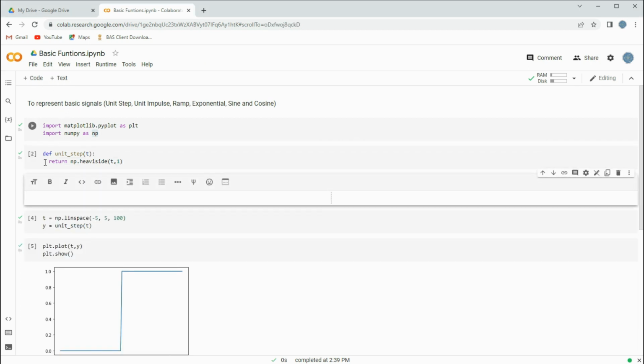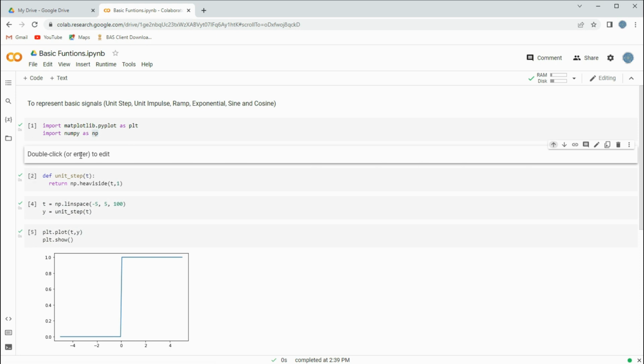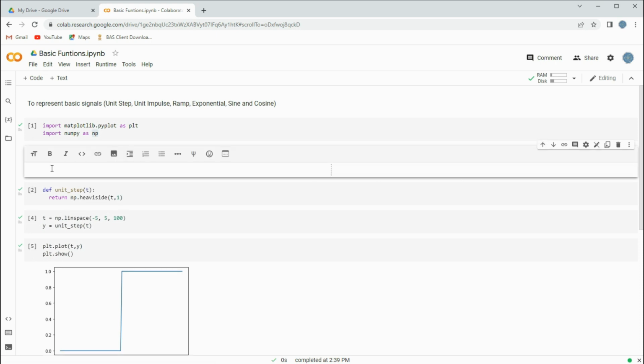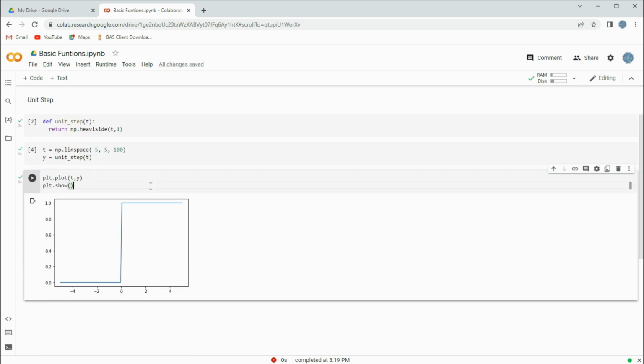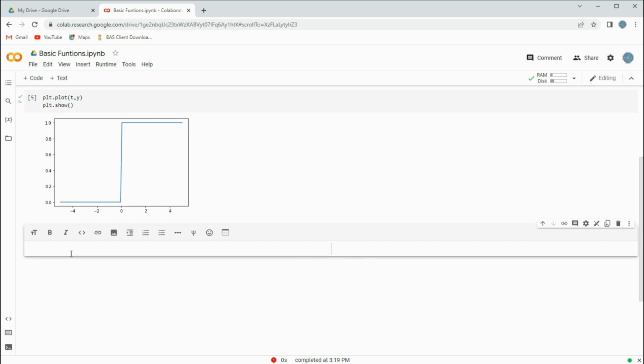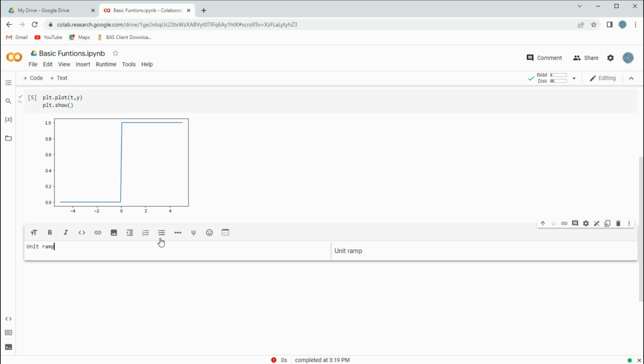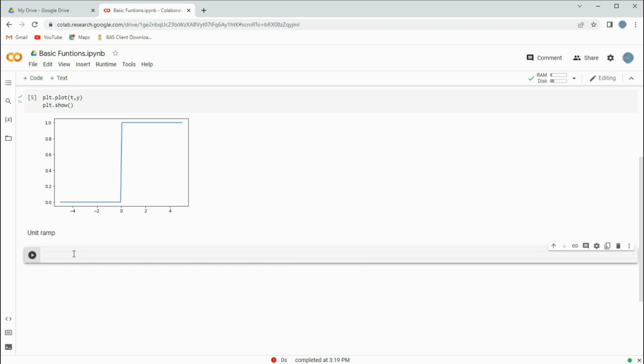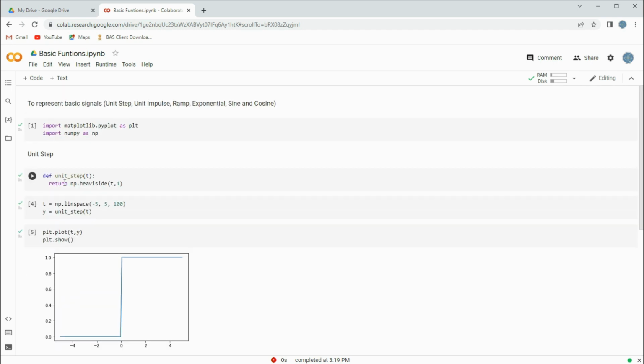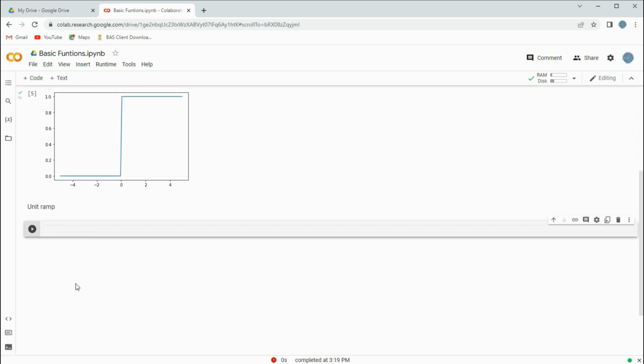Let's introduce some text here. We'll click on this arrow to move it above, and write unit step. We'll have to introduce this text again, mentioning what we are performing. Suppose we are performing unit ramp, we'll write unit ramp here, and then introduce the code. We'll start with the definition part directly, as the libraries are already called, so no need to call them again. We'll write def ramp, in brackets t, and put these symbols here, enter.